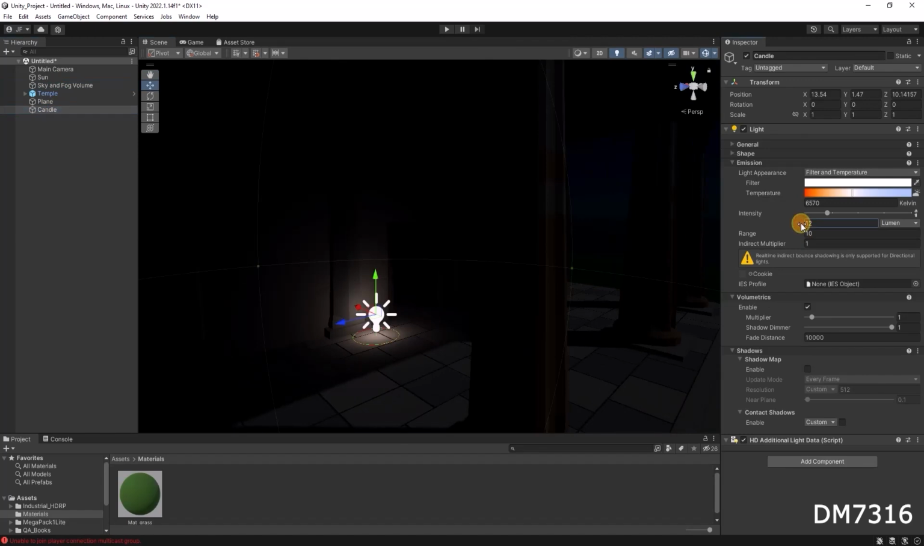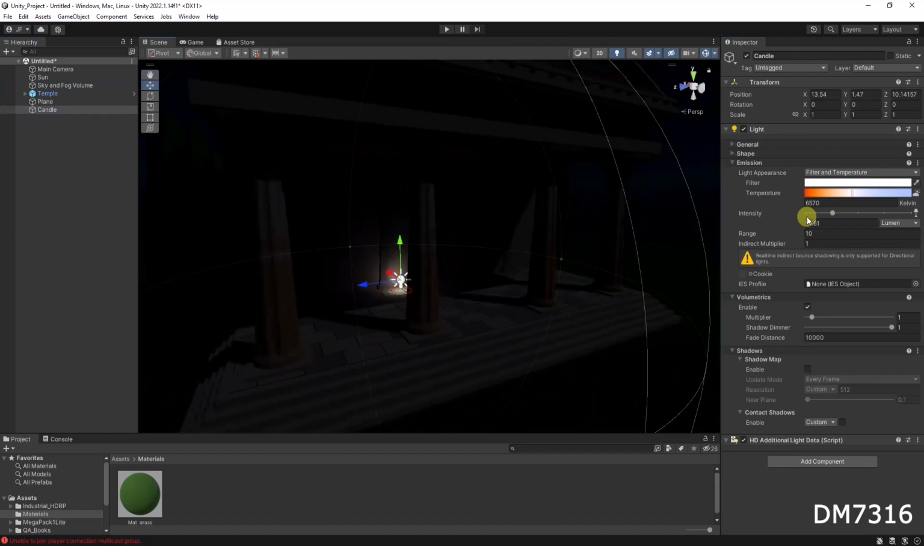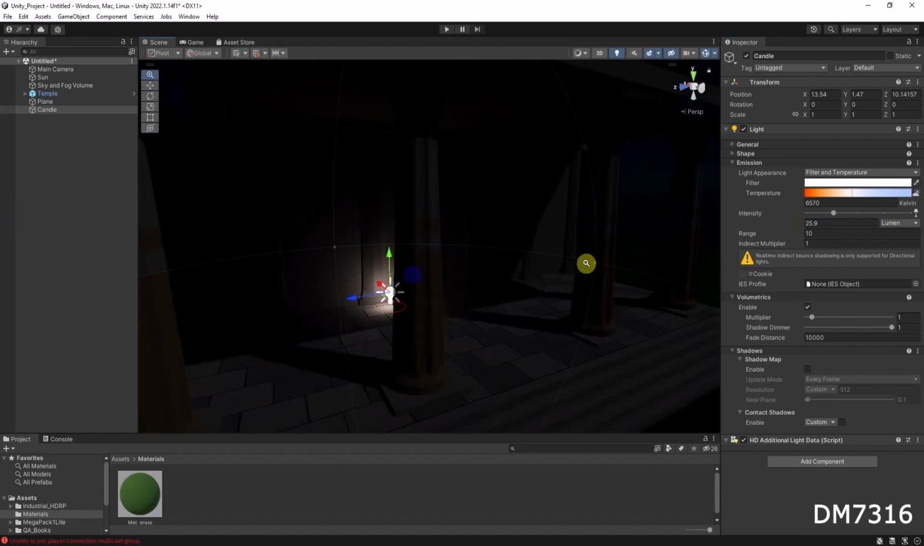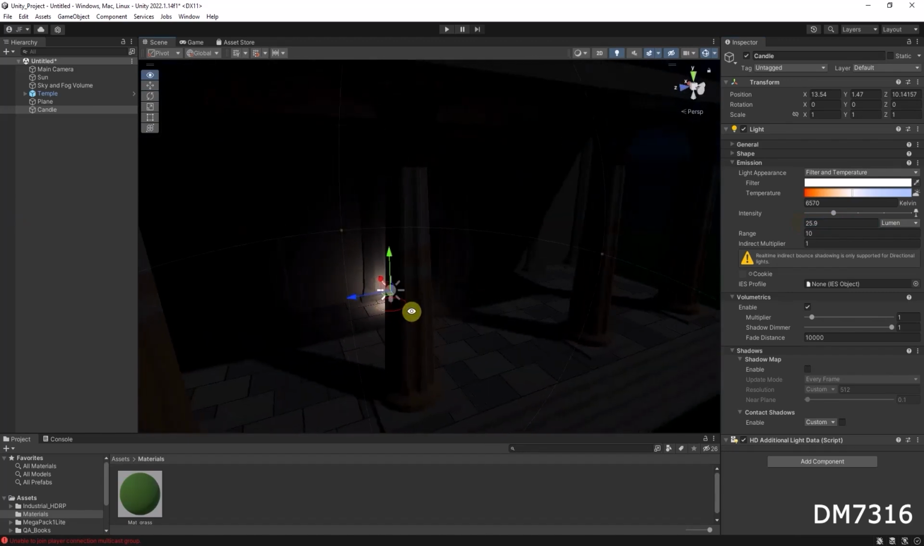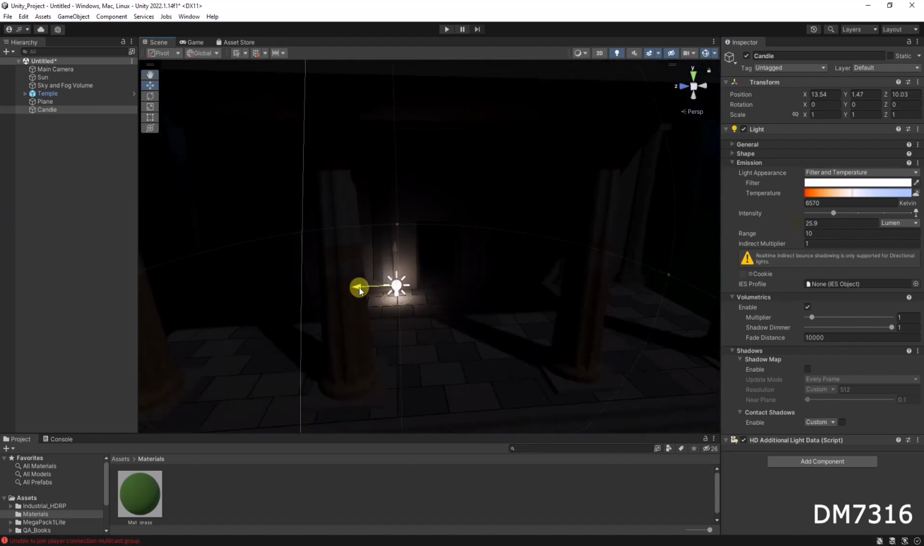And intensity, I will make it a little bit stronger. Okay, so if I put it much stronger, yeah, it will be too much. But here perhaps a temple will not have a candle but more like a torch, which should be much stronger, so perhaps 30.